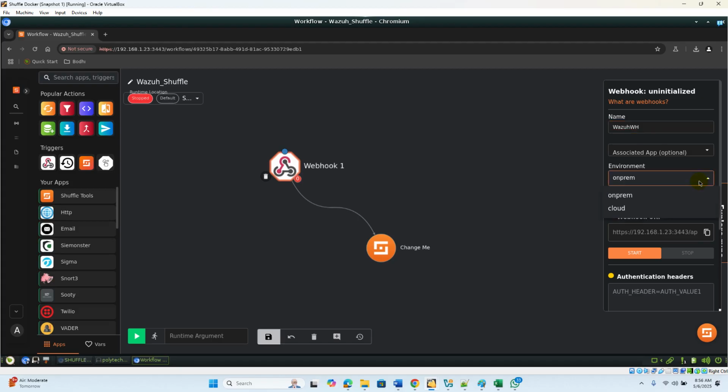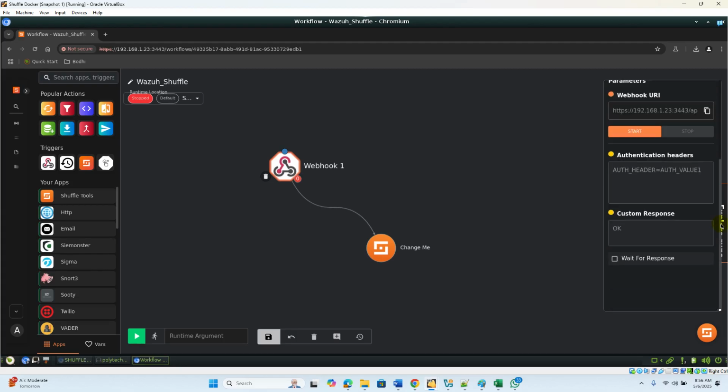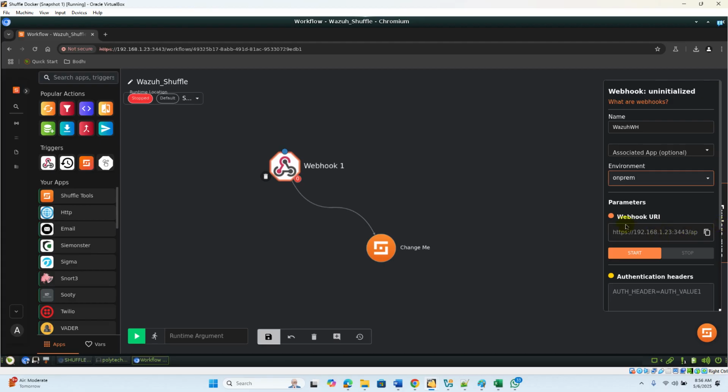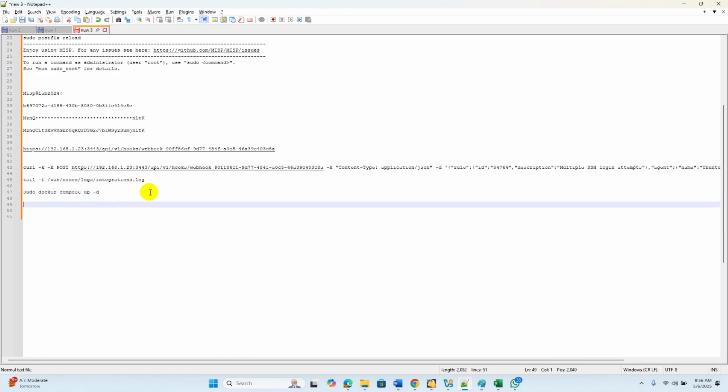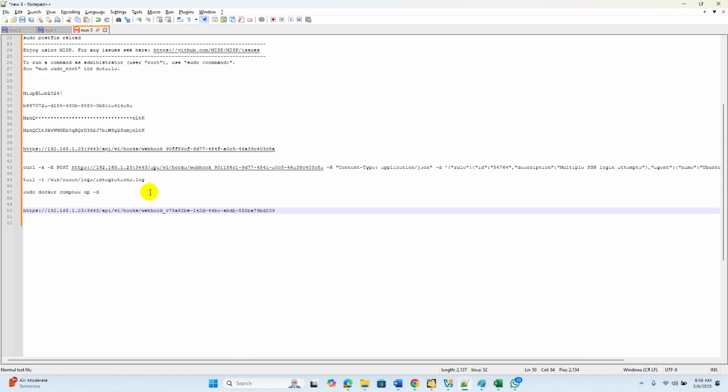So this is on premise, not on cloud. In the first video I was demonstrating through the cloud, but it has some disadvantage, like the number of requests to the cloud is limited. So we go into this Docker-based system. Here you get the webhook URI. Just copy the webhook URI and paste it somewhere. We will be using that shortly.